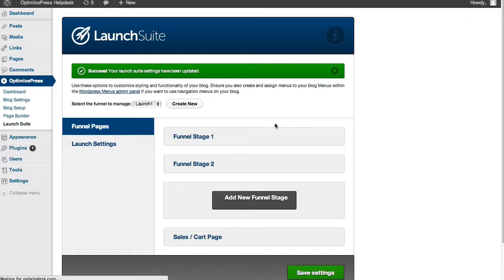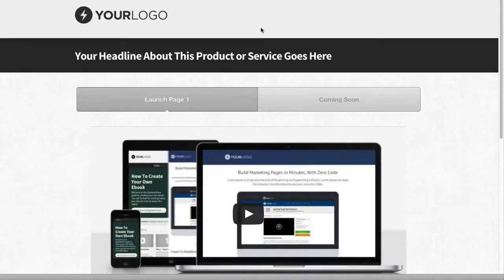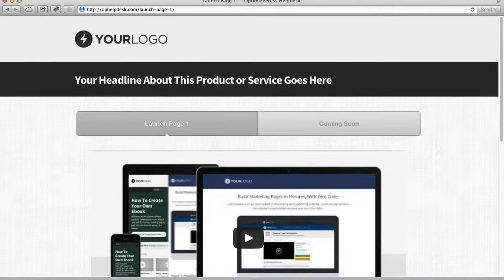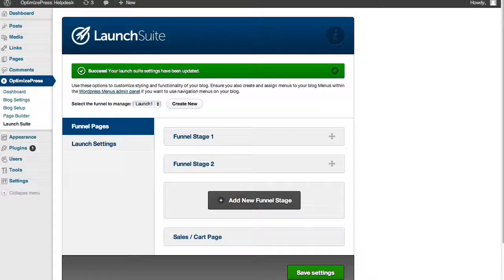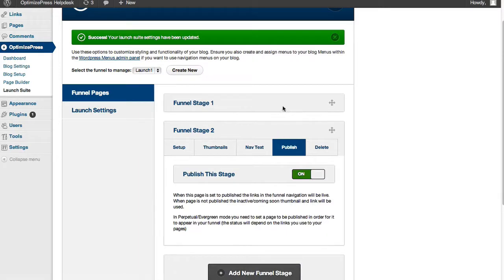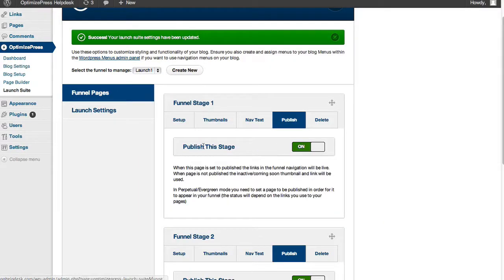Now what this will do is make our system check for a specific cookie or a specific piece of code on your user's computer, and this tells our system whether or not they have visited that second page in the funnel. So I'm going to need to open a new browser for this so you can see how this looks. Now as you can see, I'm on the launch page 1, and inside my launch suite I have published these pages. You must publish each page when you're using the launch perpetual mode.